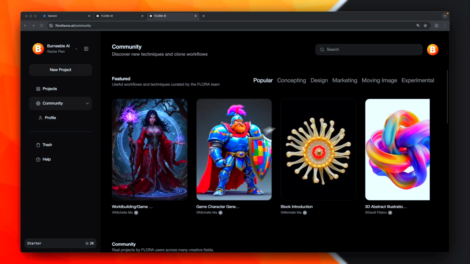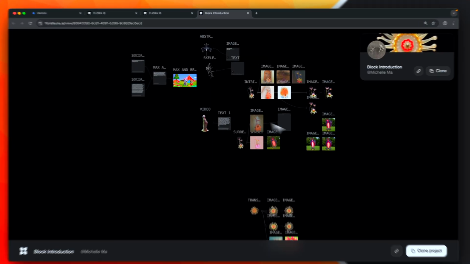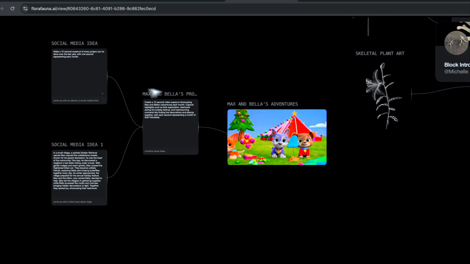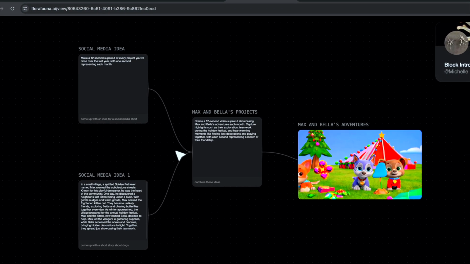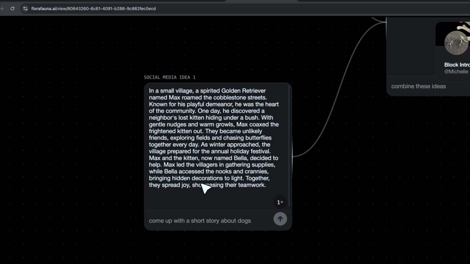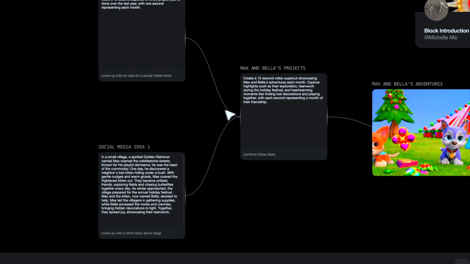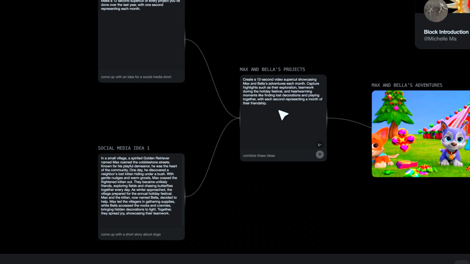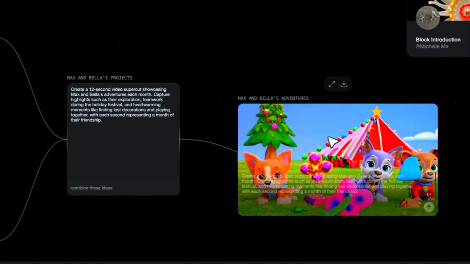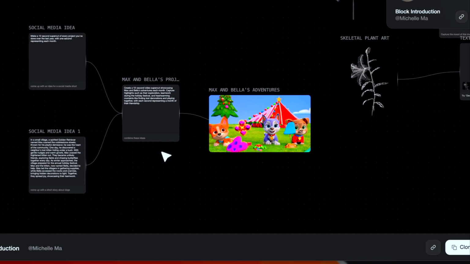Here we have some examples by the community. Let's just use this one for understanding how Flora works. As you can see, everything is based on blocks and their connections. Here we have two textual prompts. In this one, the user requested to create a description for a video. And in this one instead, the user requested to write a story. Then, these two blocks were linked and combined together into a single one, of course using AI. And in the final one, this text was used for creating a video. And this is the logic behind Flora.